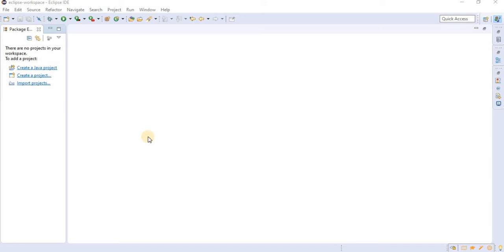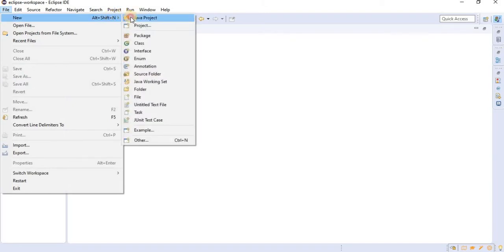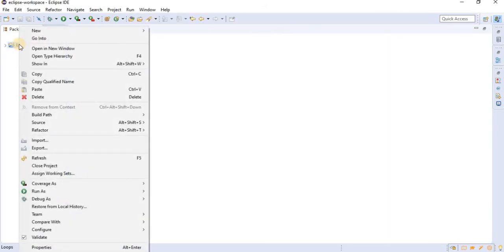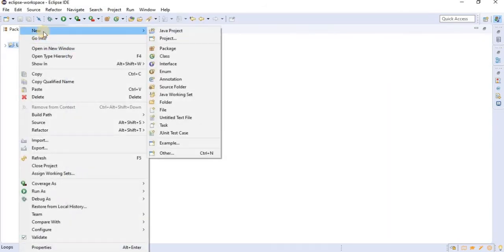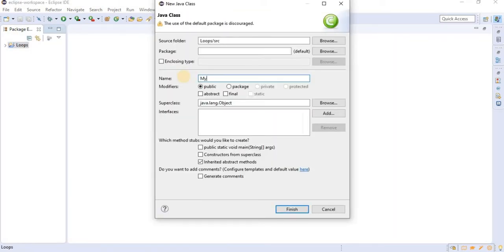At today's lecture we're gonna be looking at loops. Right now I'm at Eclipse IDE as usual and I'm gonna be creating a new Java project. I'm gonna name it loops. I'm gonna click finish. Then I'm gonna right click on loops folder and create a new class. And I'm gonna name this class my app.